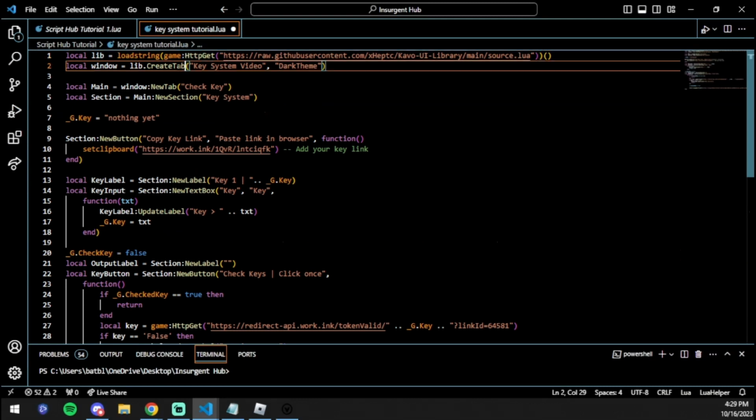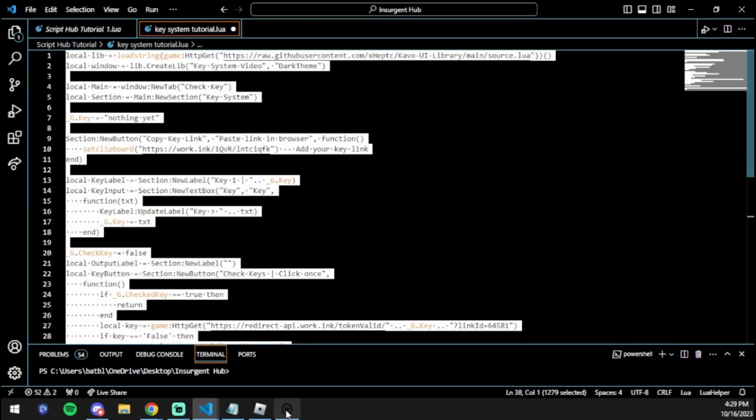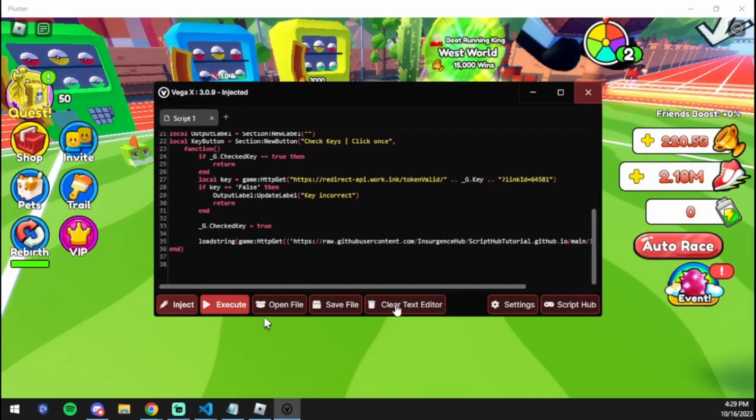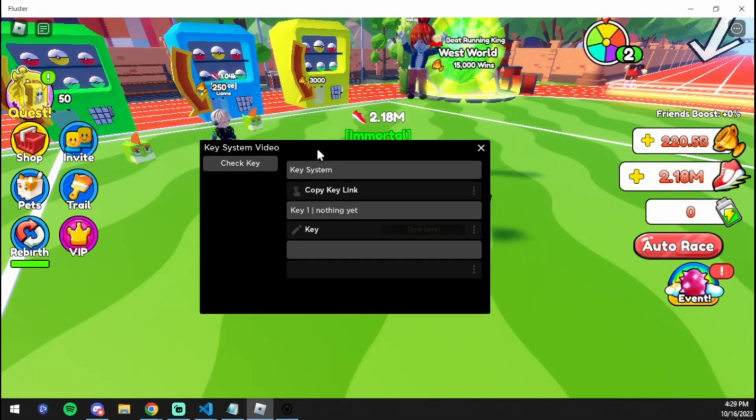My bad, guys. It's not create tab. It's create lib. Capital L-I-B. Just like that. That was the error that we were having. So now we can go ahead and paste that in. Execute it. Now we have a key system that pops up.